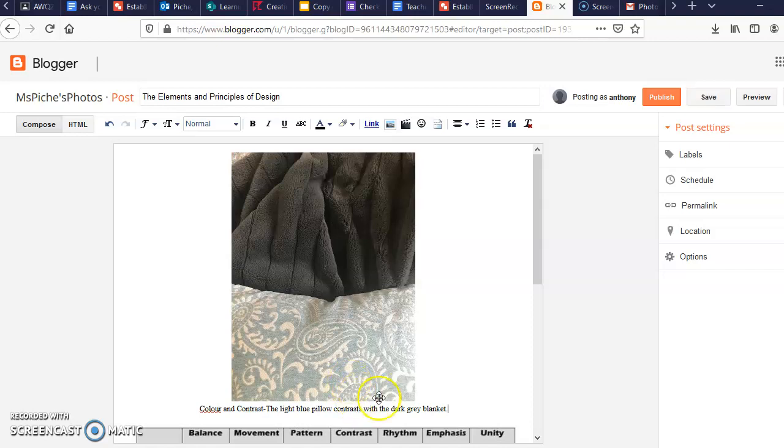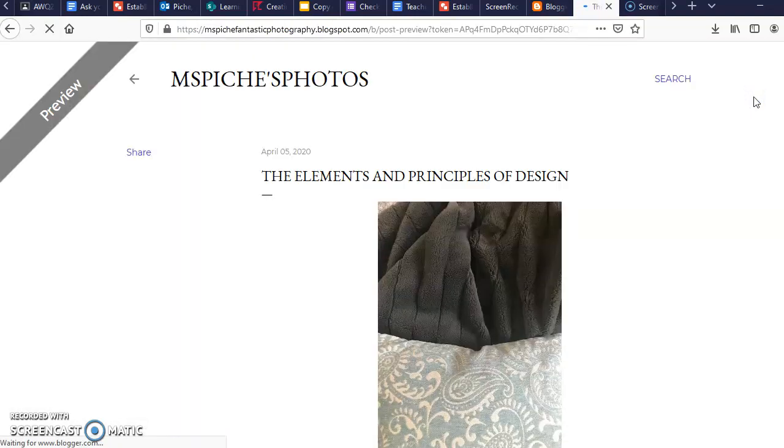This could also be the element of line. We've got curving lines on the pillow and straight lines on the blanket. Alright, and then you're going to do the same for your next 5 photos. This is not like a Google Doc, it doesn't save automatically, so you need to click the save button or else you lose it. Then you can click preview to see how it looks.